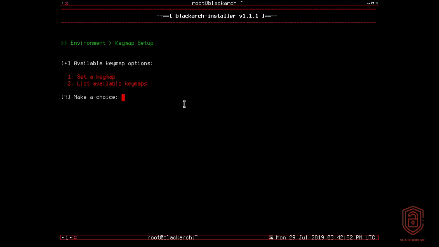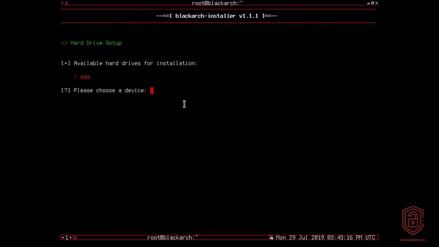As for the key map, again, you can list the available key maps, and you can select the default one. So I'm going to set a key map. It's going to ask for a default key map. So we're going to say US. You can specify UK, French, etc. So US, that is the default one. I'm going to hit enter, and it's going to ask me for my host name. I'll just call it something like black box.